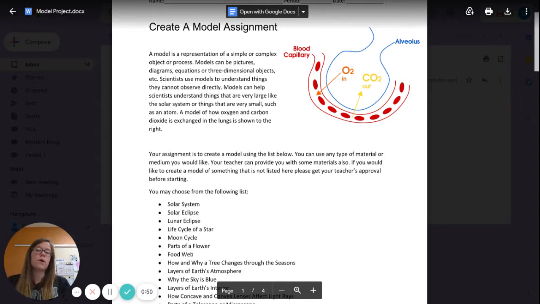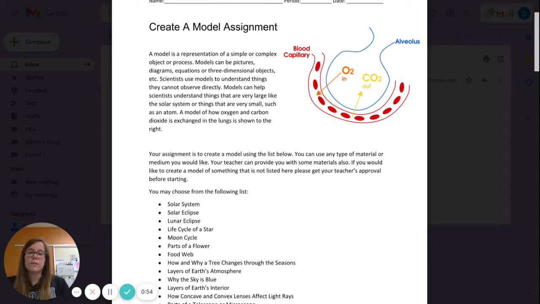So this right here is a model. Your model can look something like that, except yours is going to need to be a little more detailed. So your job is to create a model using the list below. You can use any type of material or medium you like. Your teacher can provide you with some materials also.